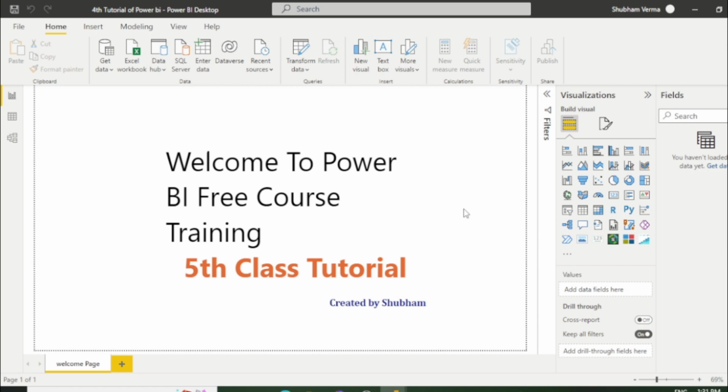In the previous class, we discussed merge query and append query, but I missed the practical of append query. So no worry guys, we will discuss append query practical in today's class, and after that, we will discuss more features of the Power Query Editor.